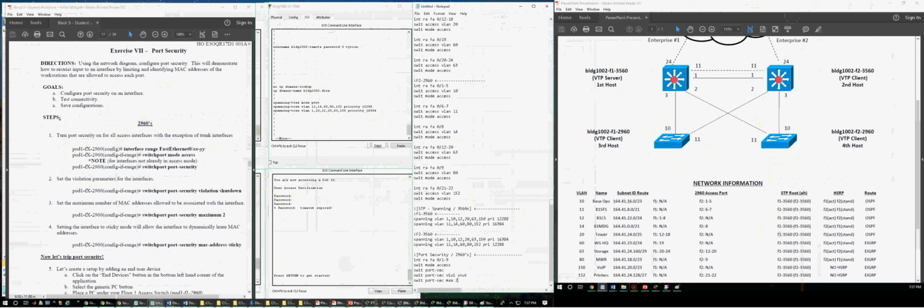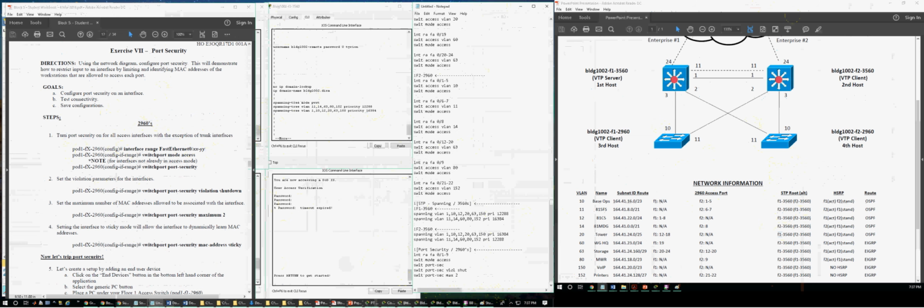We're telling it that we're allowing a maximum of two MAC addresses total. And then lastly, we tell it how to sort of remember these. We do the sticky method. That's it, right? So we have 1, 2, 3, 4, basically 5 statements under this, right? They look like they're basically correct. It's 1 through 9, right? So now we need the rest.